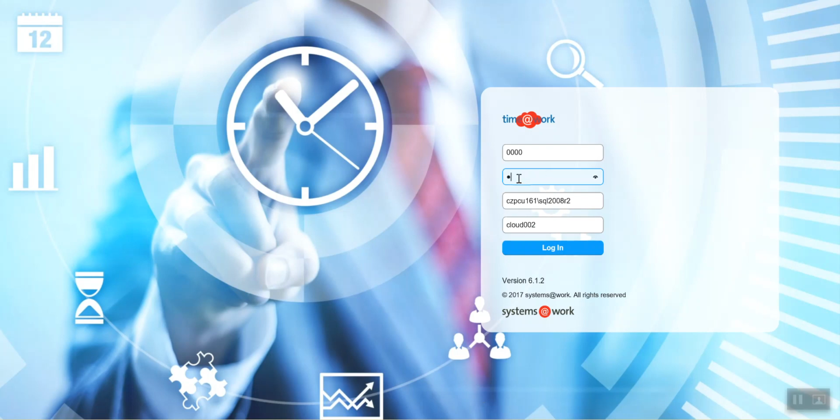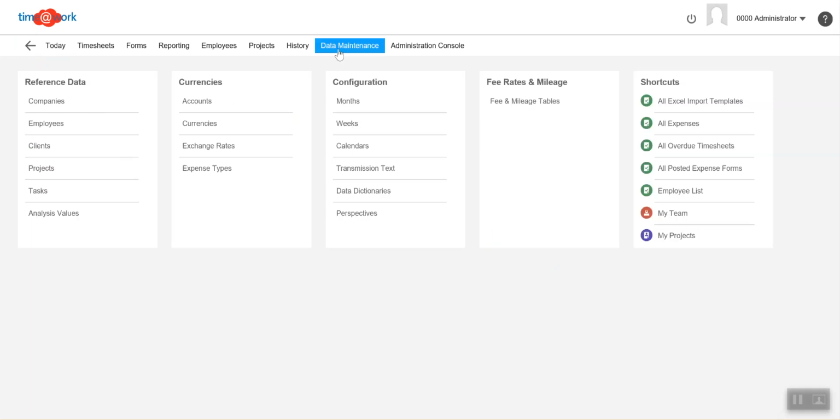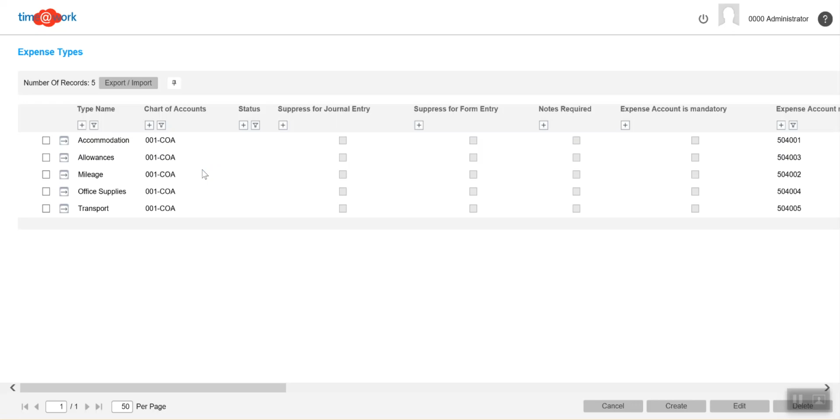If your employees are going to be using expense claims, then you will need to set up expense types for them to choose from. These are set up from the Data Maintenance tab here in Expense Types. Here in the demo system there are some expense types already set up, but when you get the new database there will be nothing set up.